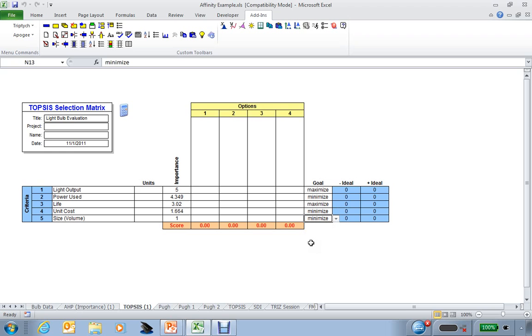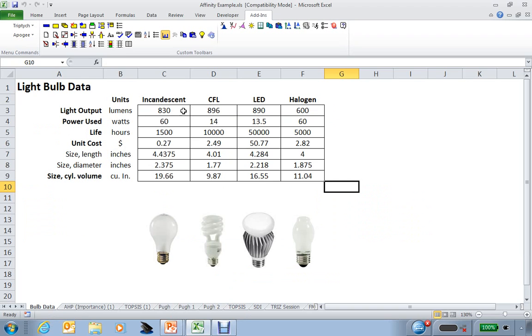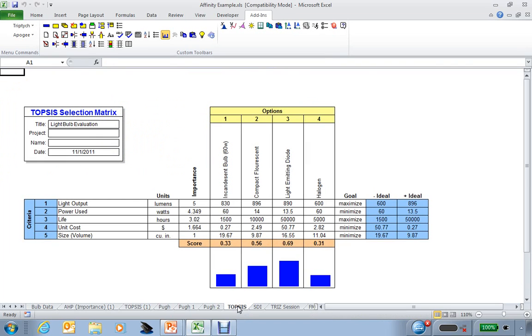Okay, so let me show you a TOPSIS matrix where I've entered in all the data. All the data came from original data that we had on a prior worksheet. So I took this information in this matrix and used this as our source nominals to perform the evaluation. So in our completed TOPSIS matrix, we've included the units for each criterion, the same importances that we exported from our AHP. We've entered the nominal values for each option against the criterion, and then we have the goals that we've established before.